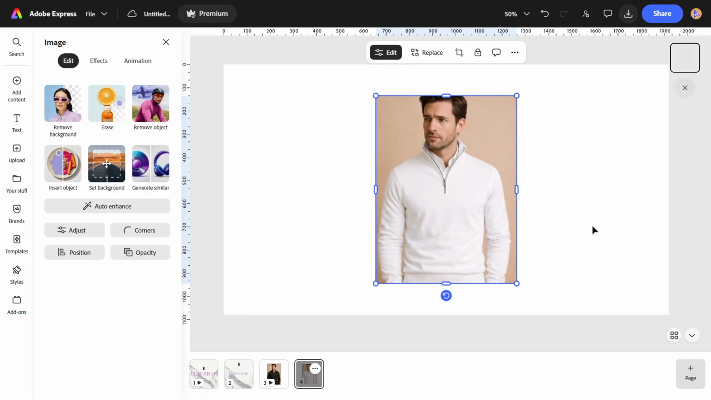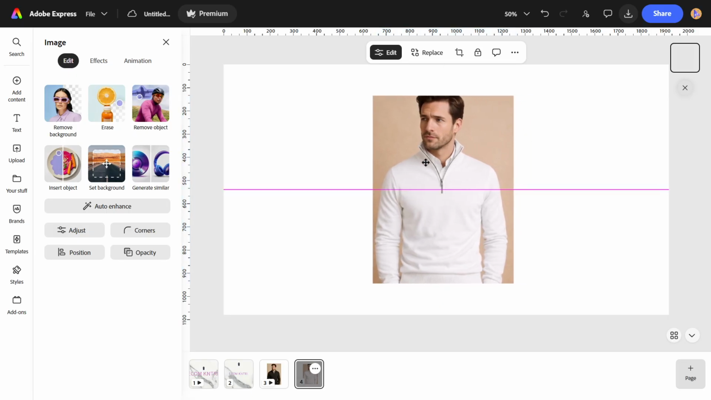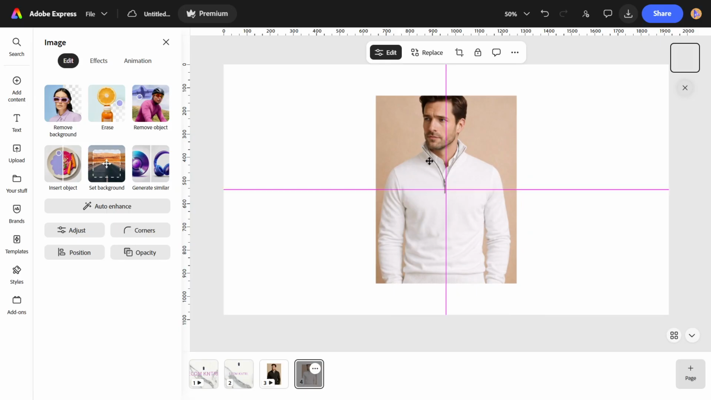And that's it. Your image has now been replaced. This is a great way to update visuals while keeping the rest of your layout intact. If needed, you can quickly review the result and make sure the new image fits your design the way you want.